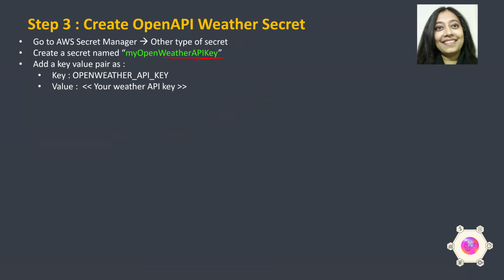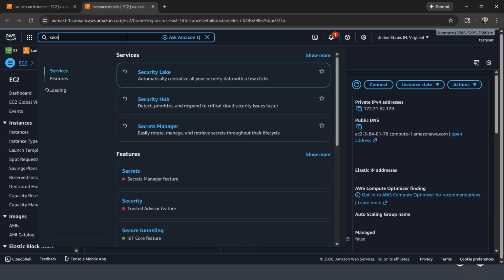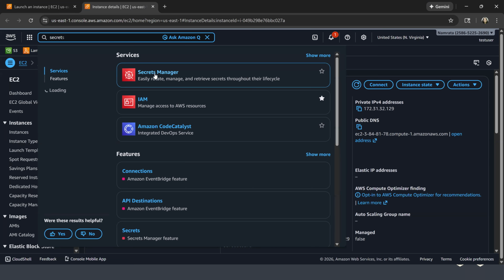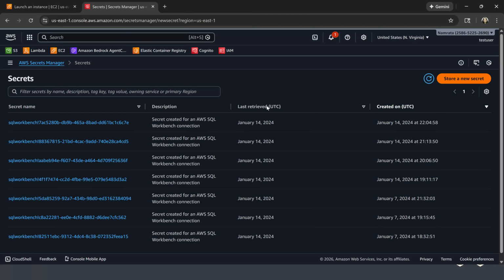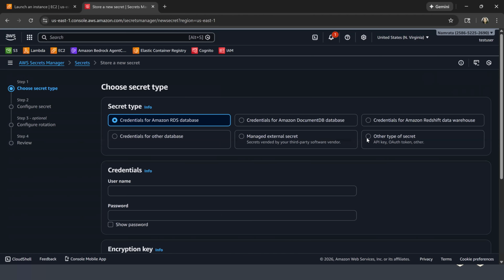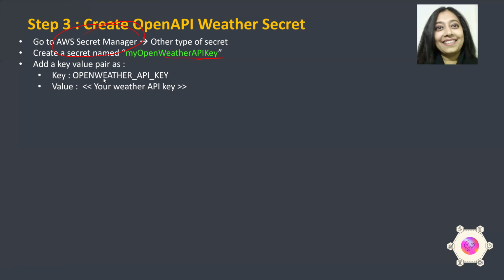We are going to use AWS Secrets Manager. So we come over here, we type secret, and you'll get Secrets Manager right there. This is where we will create our secret. So store new secret, and we are going to select other type of secret because this is a key, right? Like an API key. So if it mentions over here API key, OAuth token, or anything else, this is an API key. And we are going to give this particular key a name and our API weather key as the value.